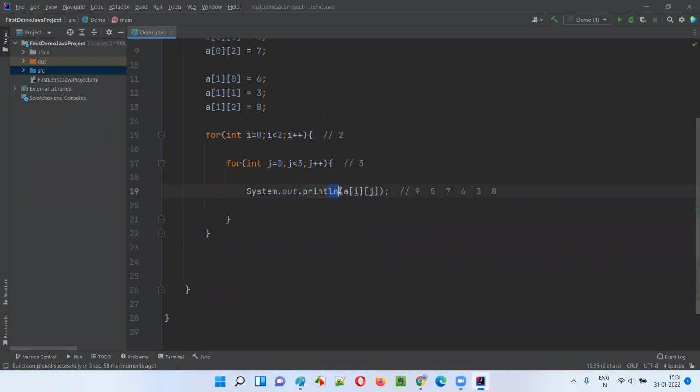Further, guys, I'll remove this ln here. When I remove this ln, all the values will be printed in the same line as a single number, like this. They will be printed like this in the output, guys. If I use this print statement, it will be printed like 957638. As a single number it will be printed, but this is also not correct.